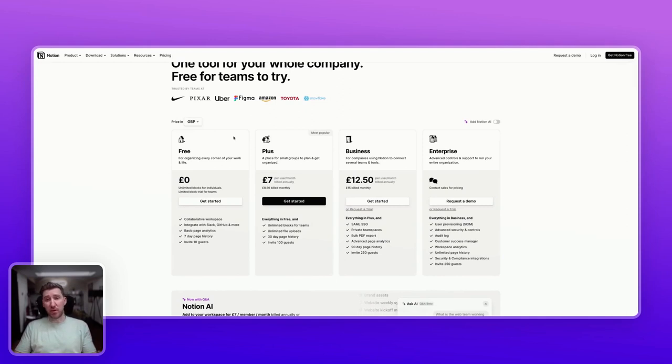If we then look at their overall pricing, it's really well thought through. We've got these different areas for free, the plus, the business, and the enterprise. I really like how that's done. And they're very clear even in this subtext here exactly who it's for: small groups of people, for companies, and then overall enterprises.